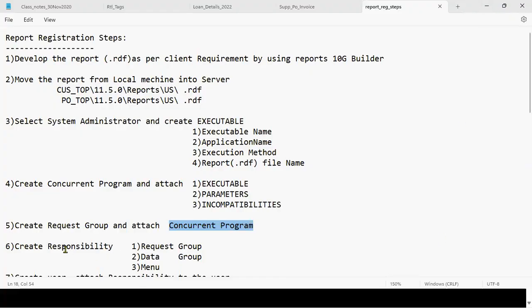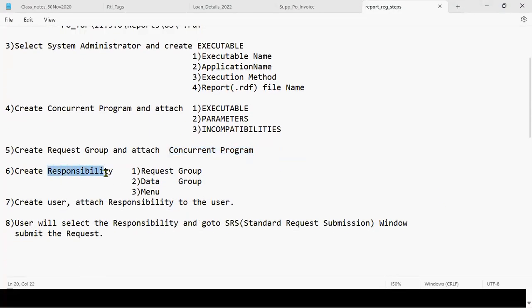Once your group is ready, next we have to create a responsibility. This is another important question in the interviews. A responsibility is nothing but a level of authority which combines the request group, data group, and menu. Request group, data group, and menu. So what is a request group? Just now we have seen, it's programs. Data group is from the security point of view.